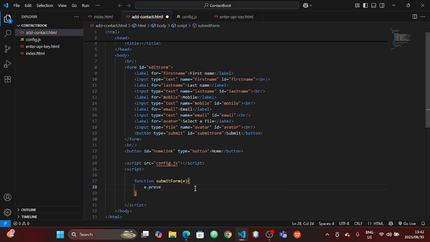And what is the default behavior of a form? When you hit the submit button of a form, the form reloads the page. Now, we want to avoid the page reloading. We're taking complete control of the process. So rather than reloading the page, we simply want this function to run and submit its information to the server.